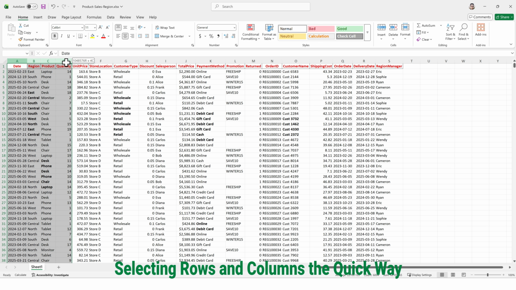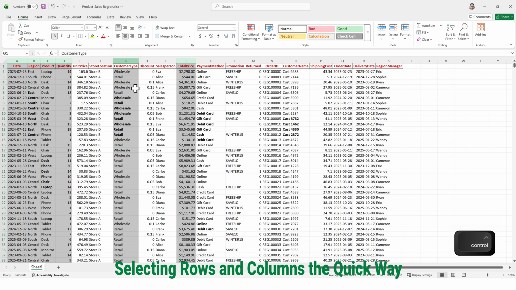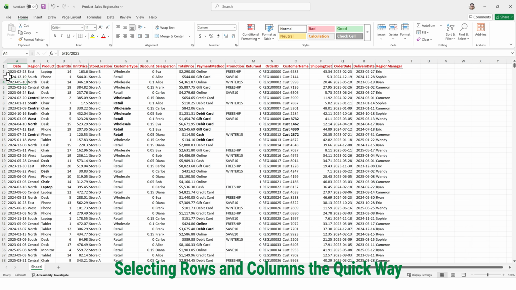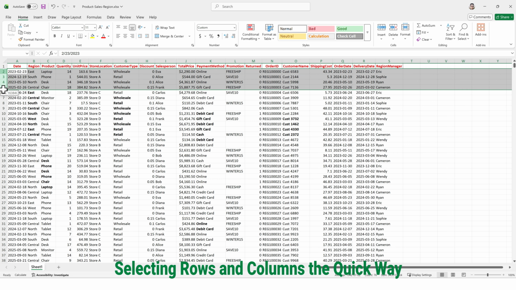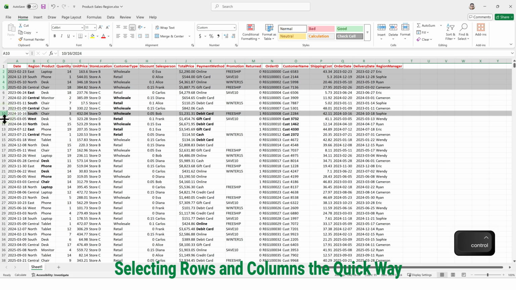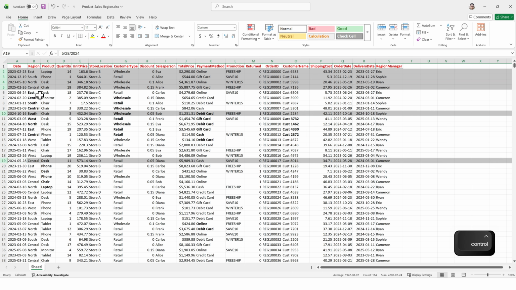Need multiple columns? Just drag across the column letters. Columns A through D, click on A, drag to D. Simple. And if those columns aren't next to each other, you guessed it, hold down Control while clicking on each column letter. Non-contiguous columns selected in seconds. Rows work exactly the same way. Hover over the row number on the left side until you see that right pointing black arrow. Click to select one row. Click and drag for multiple rows. Add Control for rows that aren't adjacent.